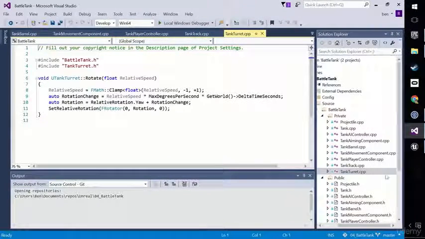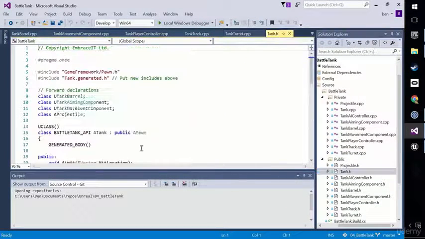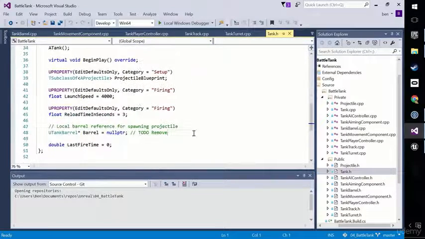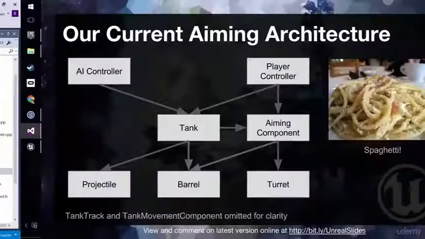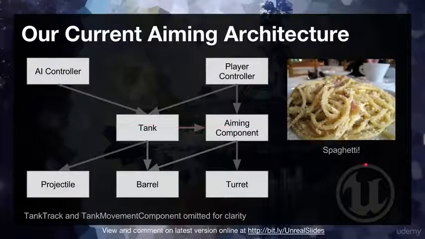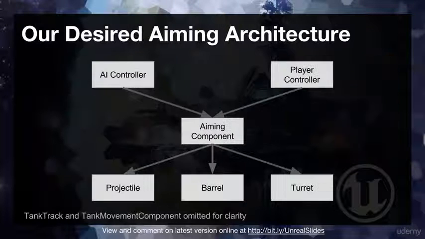If you remember, I even started to hint at that in the tank header file. I said down here that we could remove the barrel pointer in the future. So we're starting to get the idea. But look, that architecture sucks. It just isn't good. So what are we going to do about it? What target architecture do we want? Well, what I want to head towards is just that.